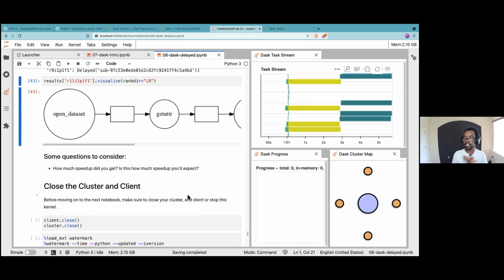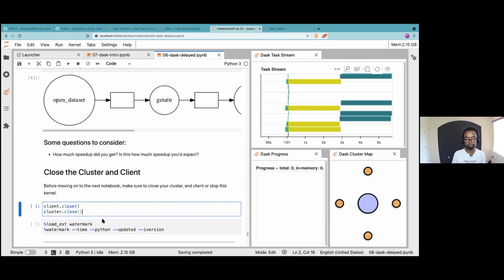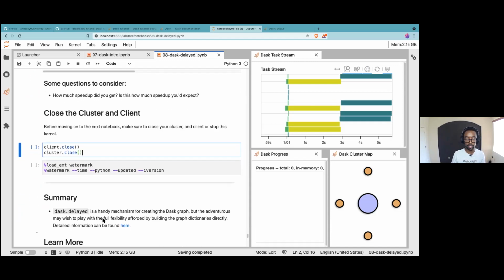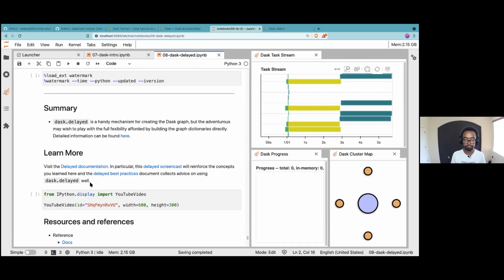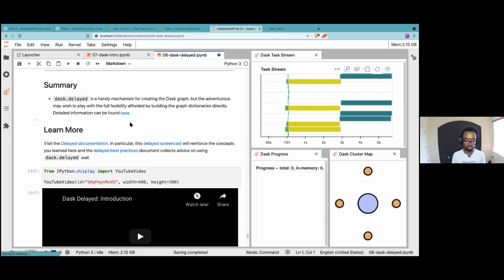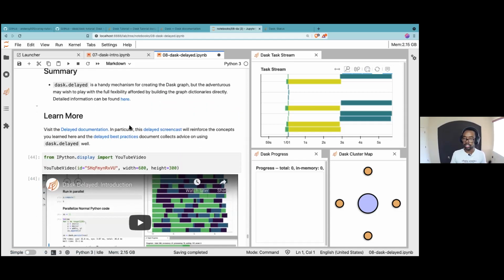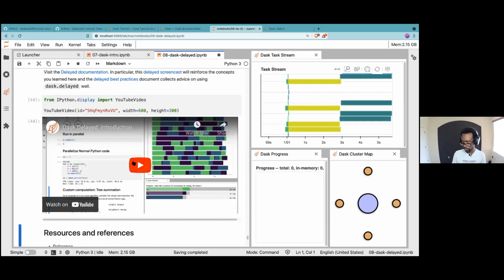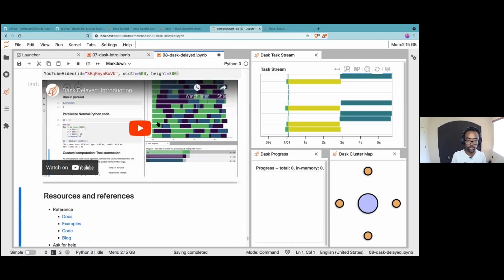All right, so that's it for Dask delayed. Now that we're done, we can close our cluster and our client. With that, I will close the segment about Dask delayed. And if there are questions, I'm happy to take those. And if you want to learn more about Dask delayed, if you run this cell, there's a linked YouTube video which goes into a few more details, if you want to try that on your own.